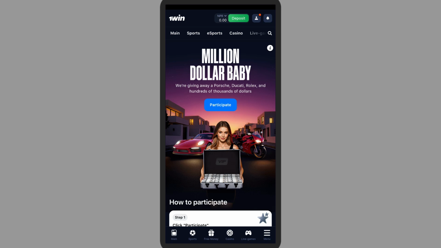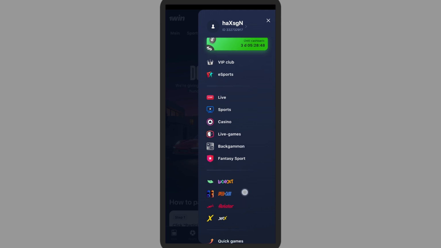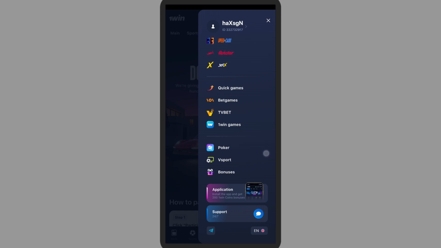Now here on the right bottom, you can see this three-line menu icon. Simply tap on this menu icon. Now slowly scroll down. So this is the section where you'll be able to find different options and even select different games. Here on the right bottom, you can see this language icon.